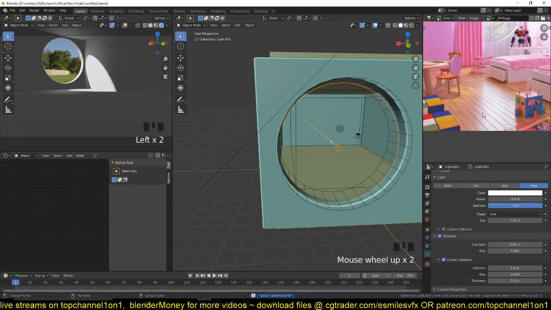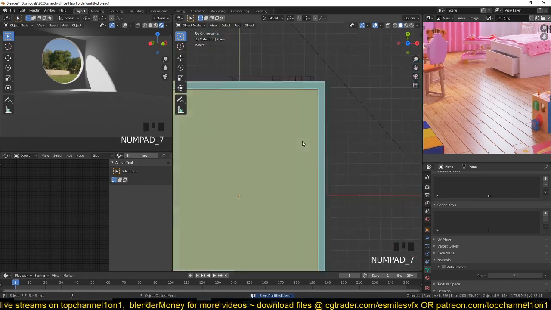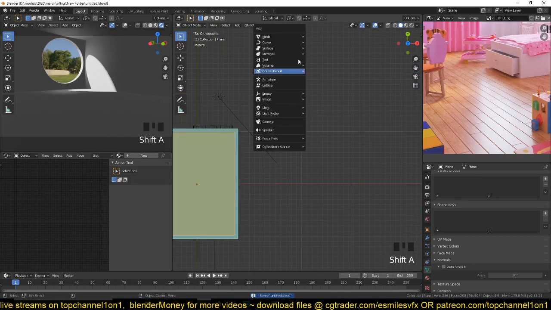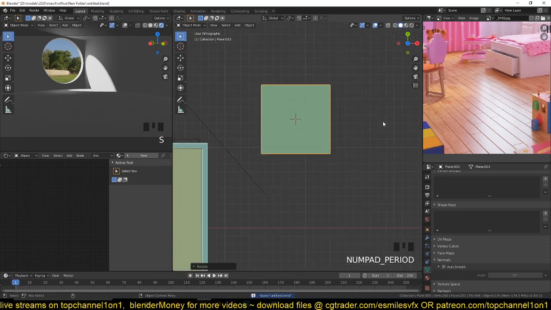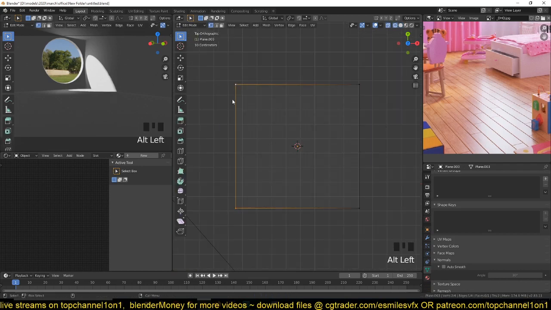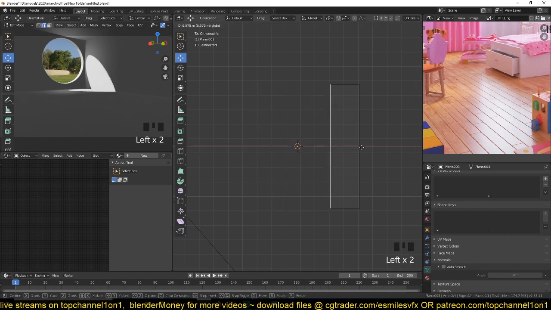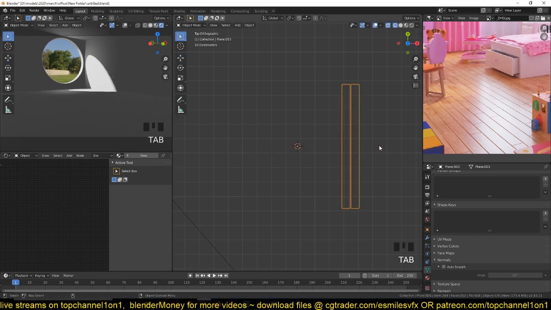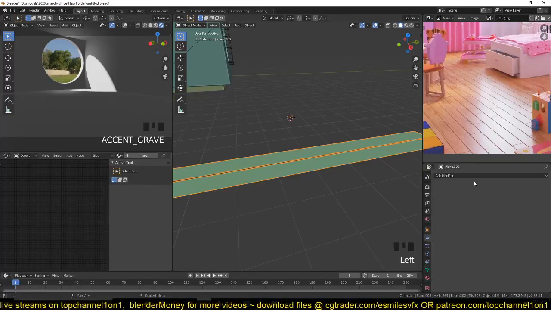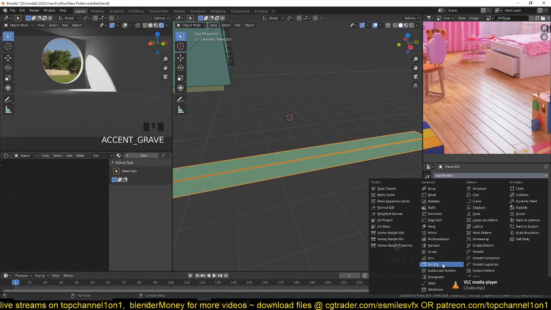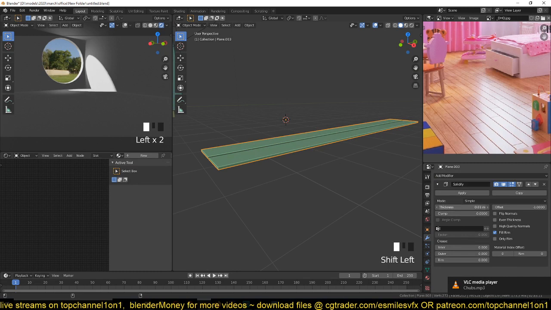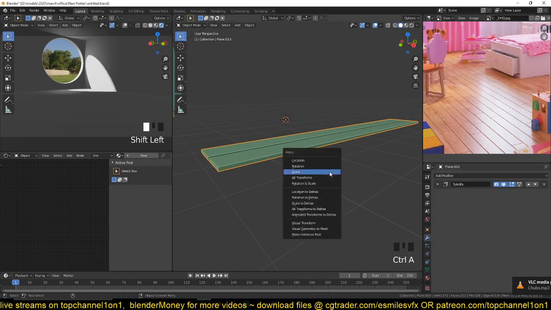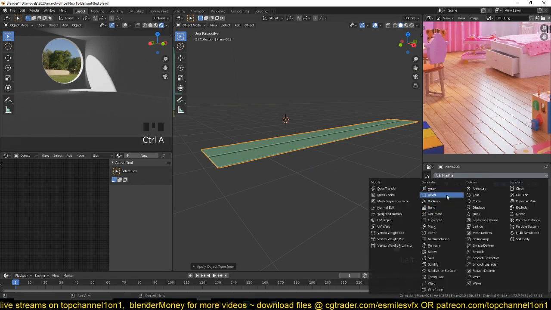Now let's create these wooden floors. Now for that, I'm just going to add plane. And just duplicate this a few times. Now if I add a solidify modifier, I can give it some thickness and also give it a bevel.